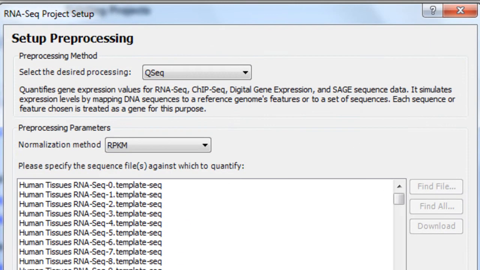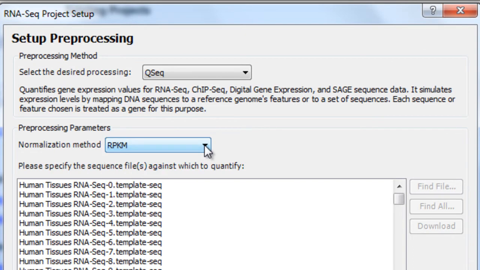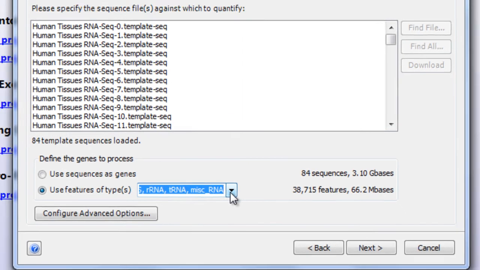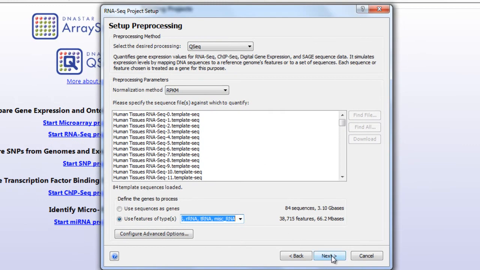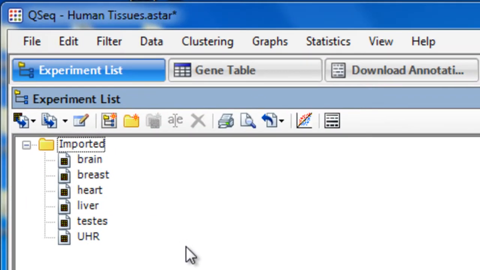Here, you can select the normalization method. I'm going to leave this at the default of RPKM. Under Define the Genes to Process, we can specify which annotations in the genome will be used for gene quantification. I'm going to leave this at the default selection. Click Next to finish preprocessing. After preprocessing in QSeq, your project will be loaded into ArrayStar.